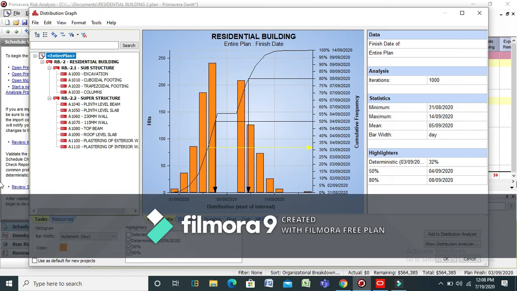In the highlighted column, you can see the deterministic value as 32%, which means that there is a chance of 32% to complete the project by 3 September or so. The distribution graph shows the duration required to complete the project considering risk. In this case, the maximum duration is 14th September.